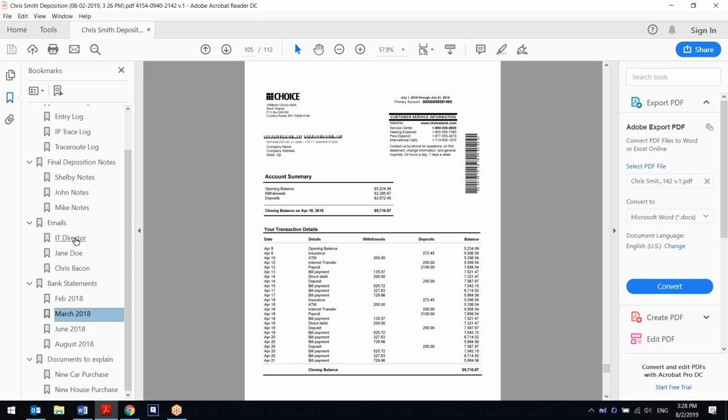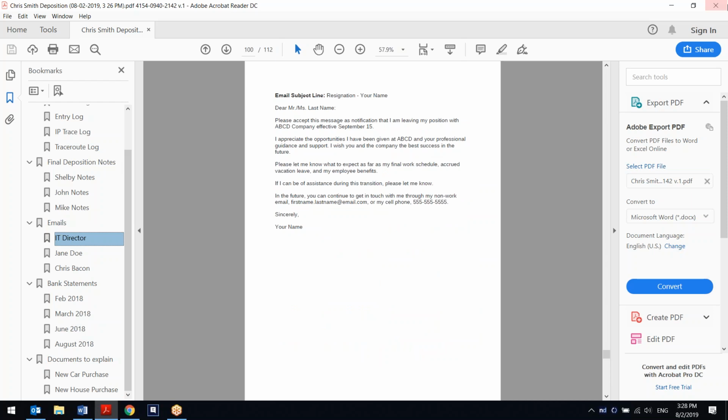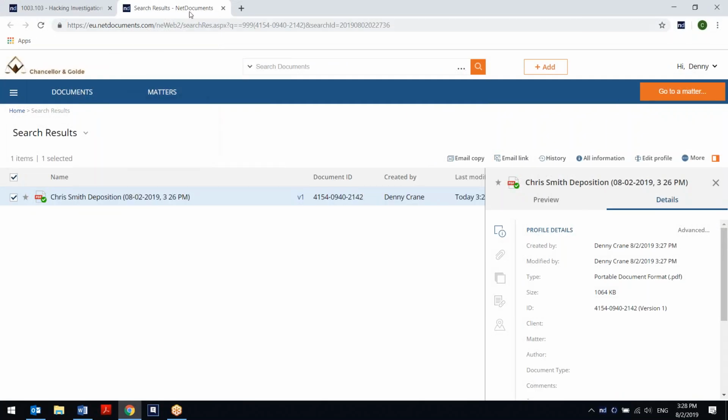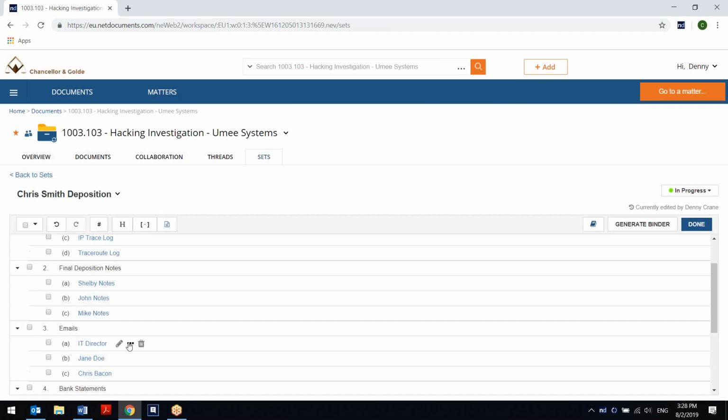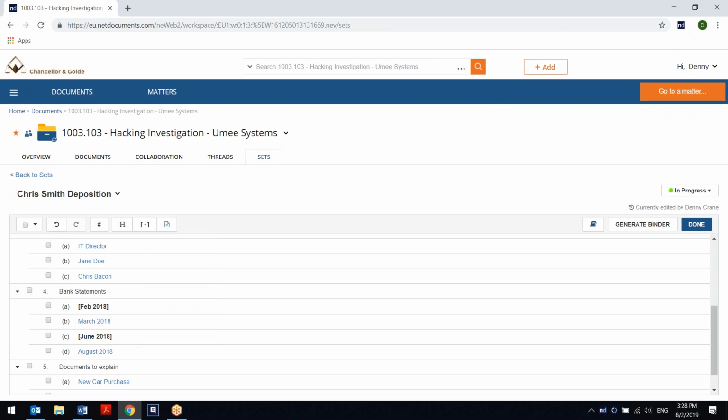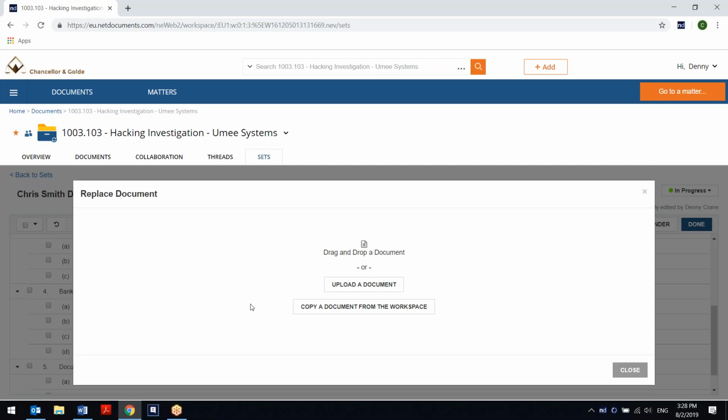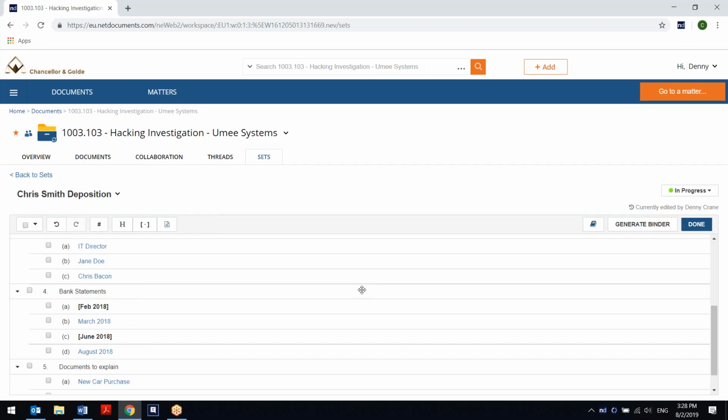And if I realize, oh wait, my IT director email, this is not quite right, all I have to do is go back into the set and we'll close this and go back to my IT director email, and I can say, look at this, I've got the ability to replace the document. So I simply say replace. Do I want to upload from external or take a document from within the system and copy it into the workspace? And then it will replace that, and then I can regenerate the binder. So I haven't lost the history of what was there before, nor have I interfered with what I'm doing at this point in time. So it's very, very easy.